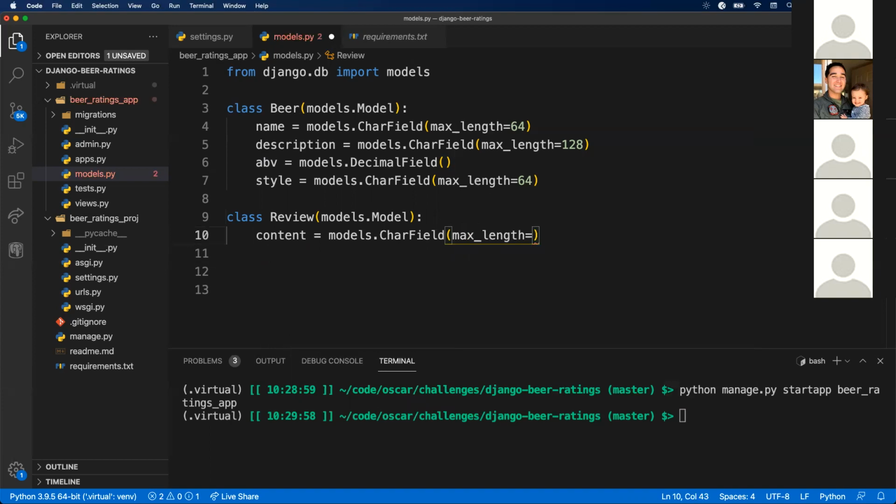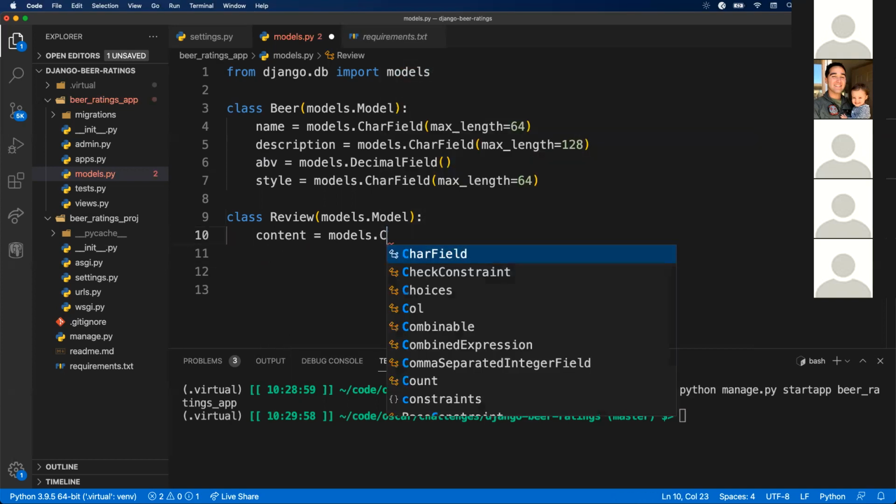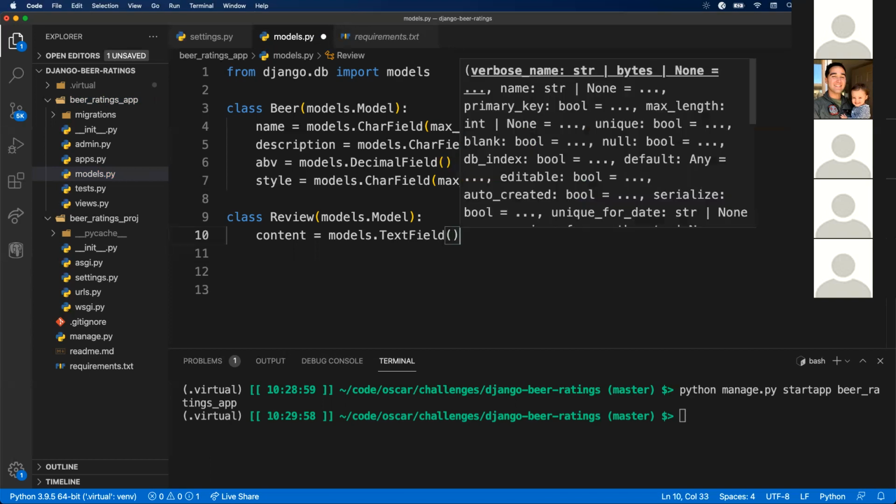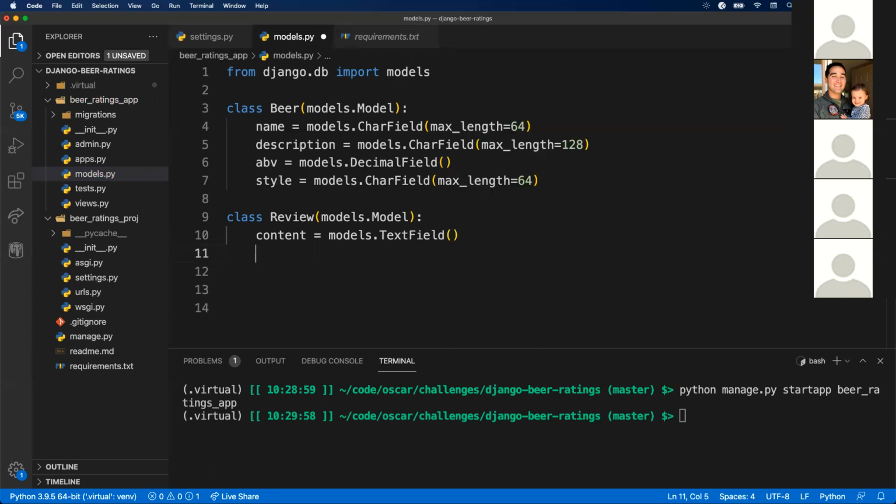I would assume you can put reviews on many different beers. So wouldn't it be one to many? Yep, it is a one-to-many relationship in that one review is going to be tied to one beer, but one beer can have many different reviews. One review won't be shared across multiple beers, so in this case, yep, a one-to-many is correct. It is not a many-to-many or a one-to-one. I'm going to make this a text field, so it's open-ended.